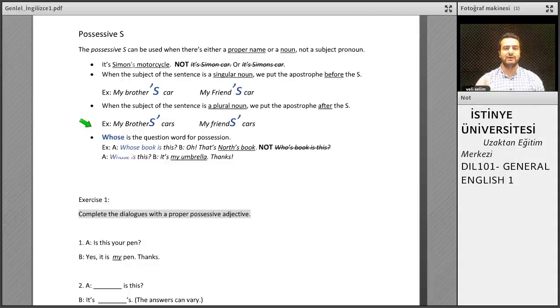Here, when you put apostrophe after S, you show that the subject or the owner of the thing is not singular and it is plural. Okay, the question word for possessive, for possession actually. We have whose. Whose is the question word for possession.